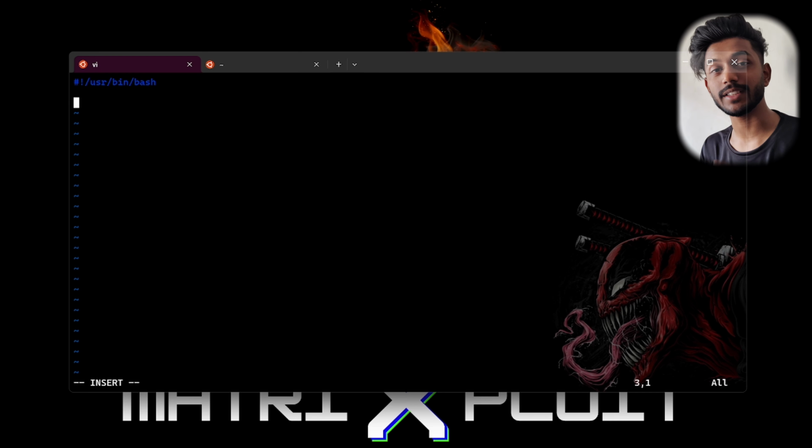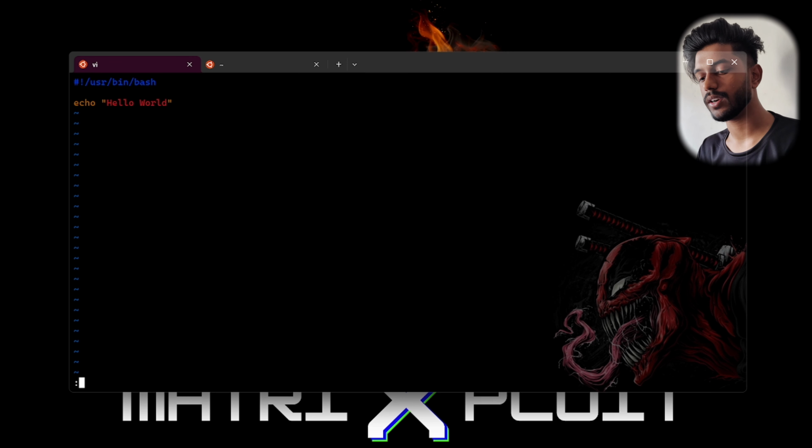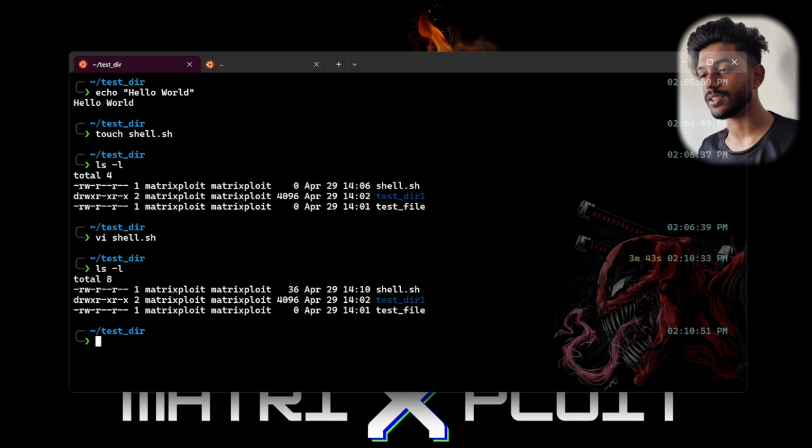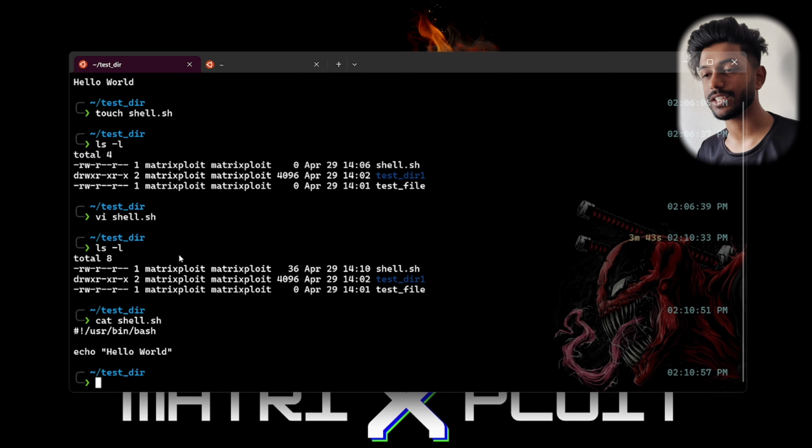Now we will create a very simple and easy bash script file. We will put the command echo hello world inside it, and then we will save it. Escape, :w for save, q for quit, and enter. So our bash script has been created. Now if I list it with ls -l, the size has increased to 36, right? Now if I cat shell.sh, I'm seeing my bash script over here.